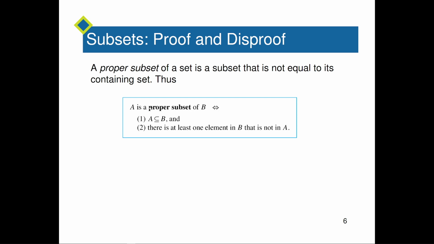We also have the notation here of a proper subset. A is a proper subset of B if and only if, number one, it's a subset, and number two, there is at least one element in B that is not in A.